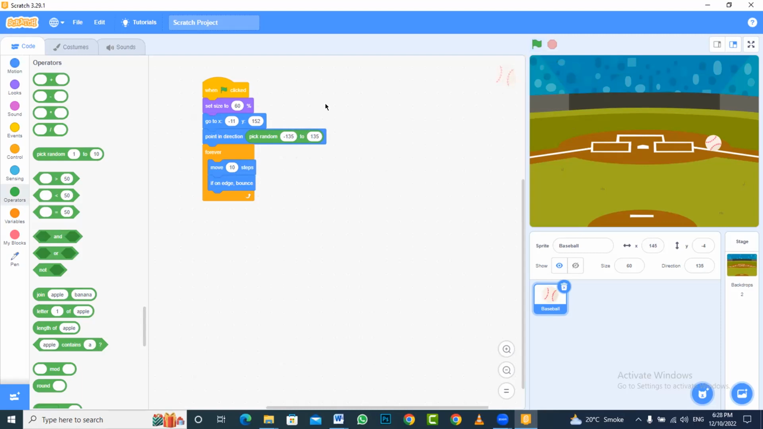Previously, your ball was always coming in one direction like that one. Now, once you have added this pick random block here, this ball does not always have the same direction. It always has a different direction. It's continuously changing its direction. So the direction is this one, minus 135, and this is minus 135.